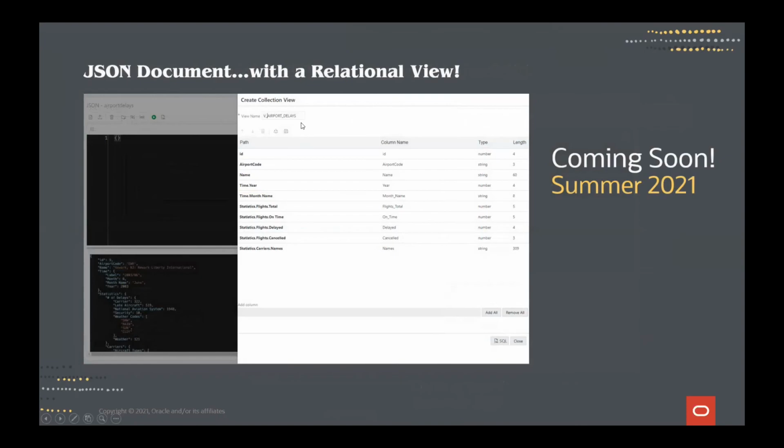We'll also have a view for you coming soon, where we actually let you pick and choose the items inside the document, and then we turn that into the relational view. So again, it makes it really easy for the database people in your org to query it out. They don't have to learn any of this new JSON stuff. They can just use their basic SQL.